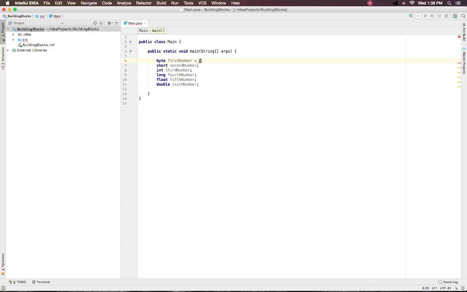okay, this is a byte and I've named it first number, but I want to add something inside of it instead of just having a variable that I'm not using. So now what are we going to add inside of this byte? A byte holds only 8 bits, so it only has small numbers, so it's appropriate that we use only a small number. It's a range between negative 127 to 128. So I'm just going to add 8.